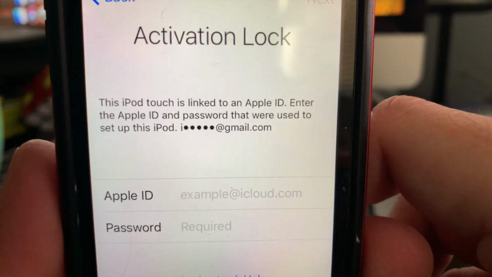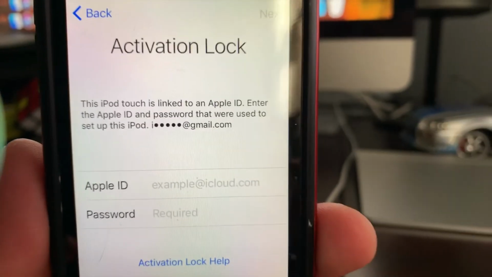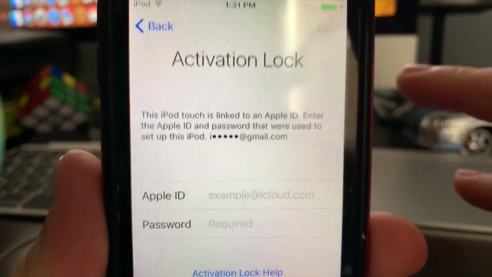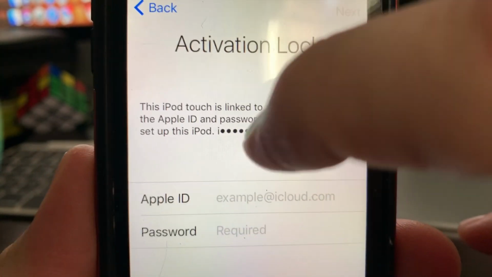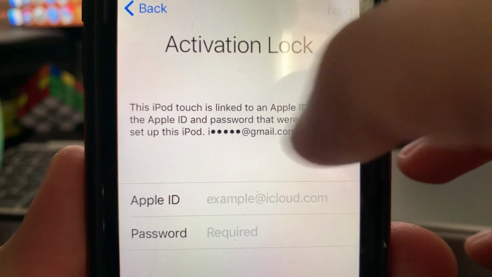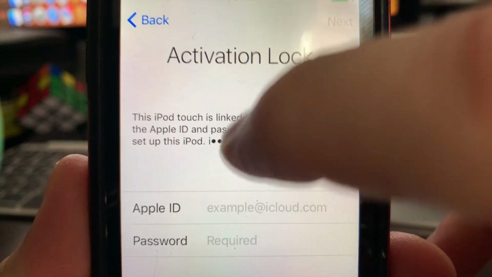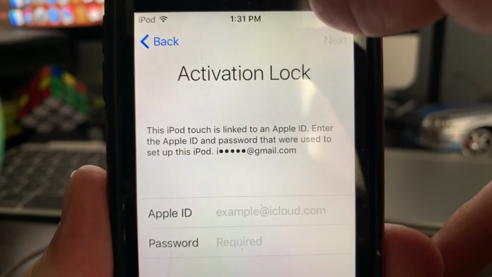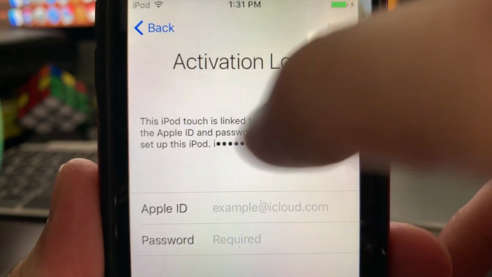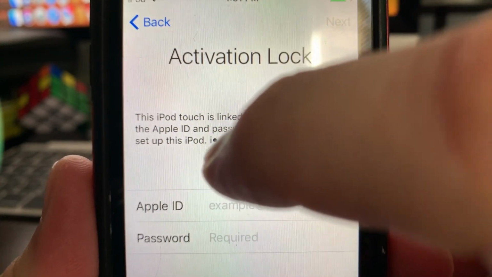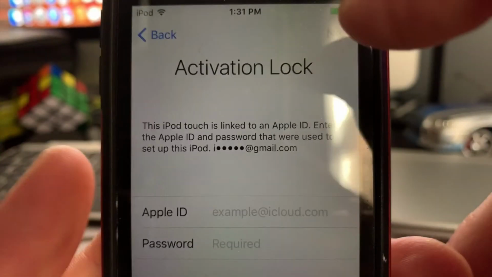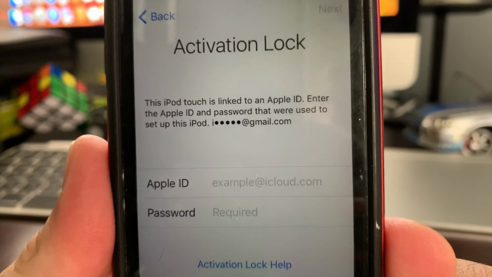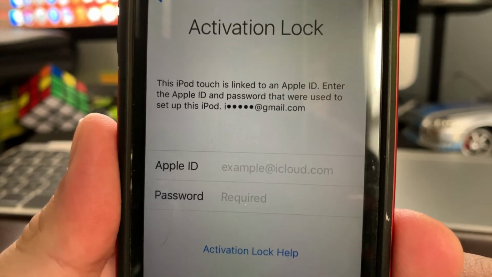It will give you a very vague hint of what the Apple ID that was used is. It will show you the first letter and then some dots and the domain for the email. Now the dots do not correspond to the amount of letters used. So if you see 5 dots, it doesn't mean that the email was 1 letter and then 5 other characters. It's made that way for security purposes, so people don't actually try to guess your Apple ID or password.